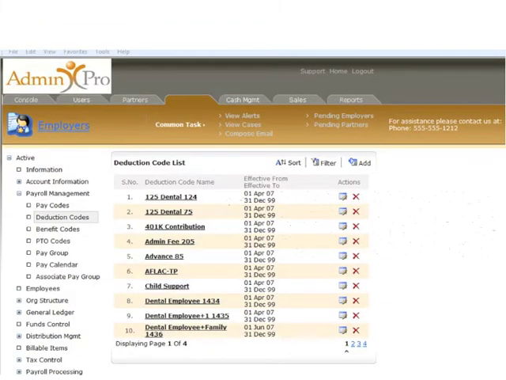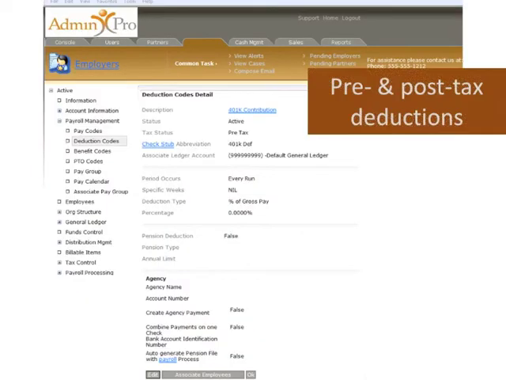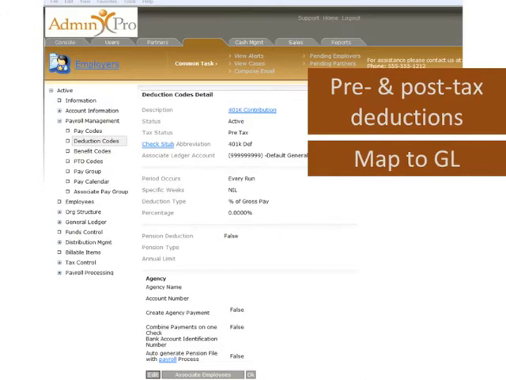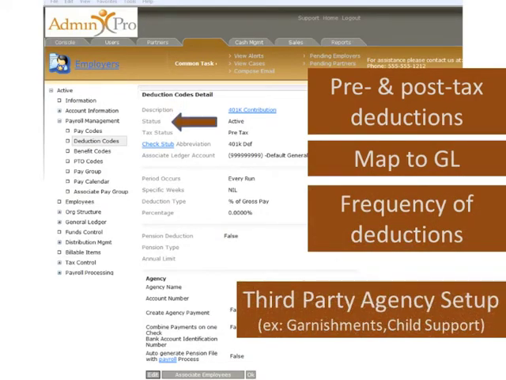As with pay codes, deduction code options are also unlimited. Start with predefined codes in the system and add client-specific codes configured to match each client's business practices. Define whether the deduction is pre- or post-tax, map the deduction to a general ledger, specify the frequency of the deduction, and configure it for third-party agency payment.